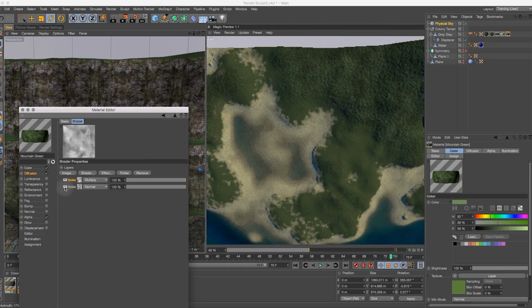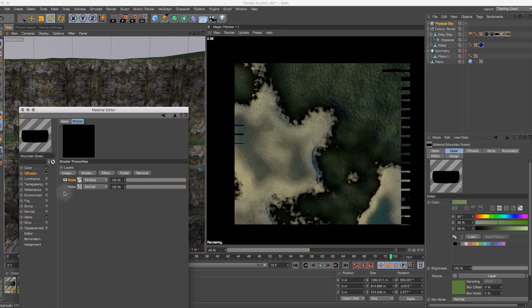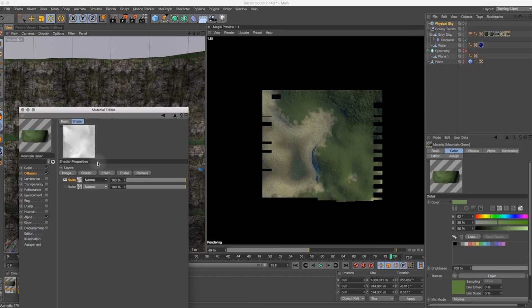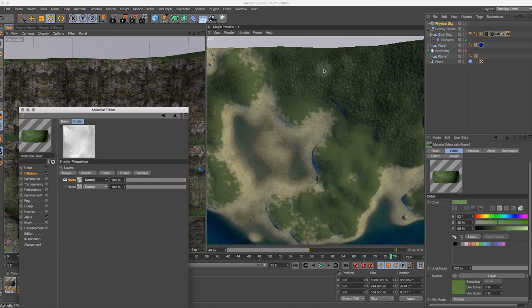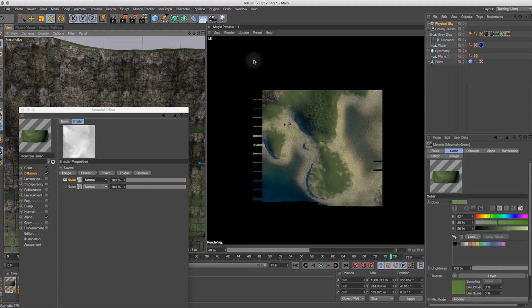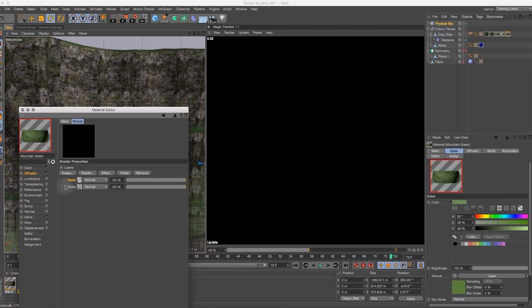Let's turn that one off. Put that on normal. I don't appear to be seeing any noise breaking this green up. So why is that? Let's have a look at this one.